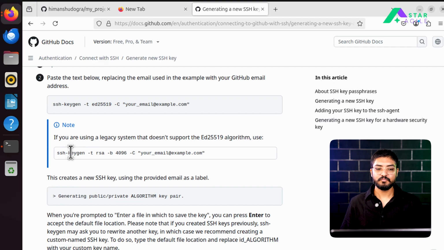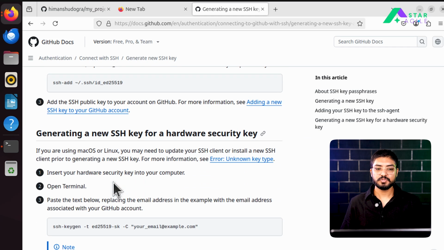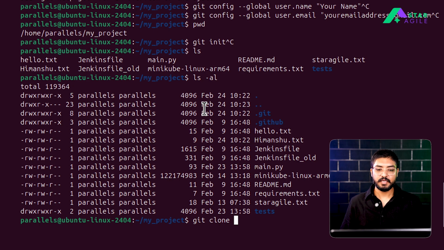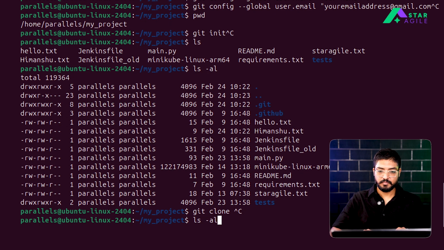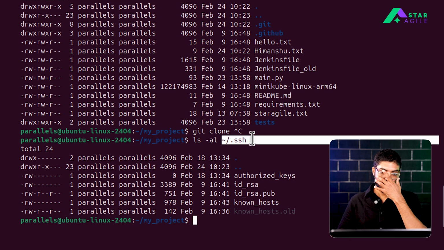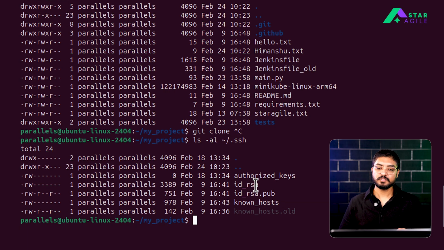You can follow these steps, and once you do that, you will be able to see the keys created. I already have this key. I'll show it here. It's by default present in the .ssh directory inside my home directory. This is the key that I have created. This is the private key, and this is the public key, because it has .pub as an extension.